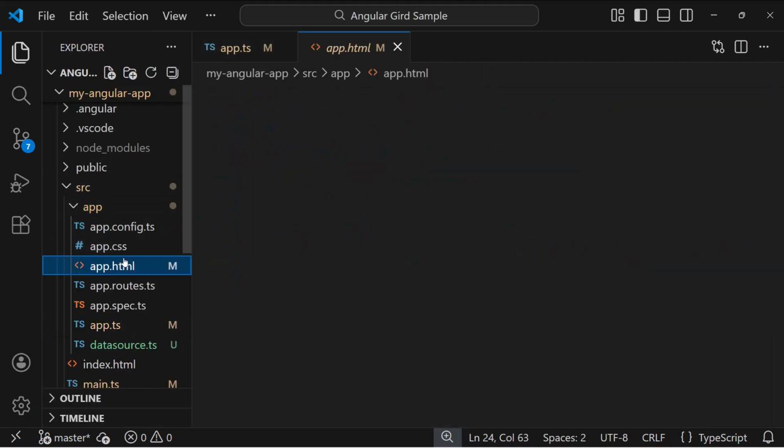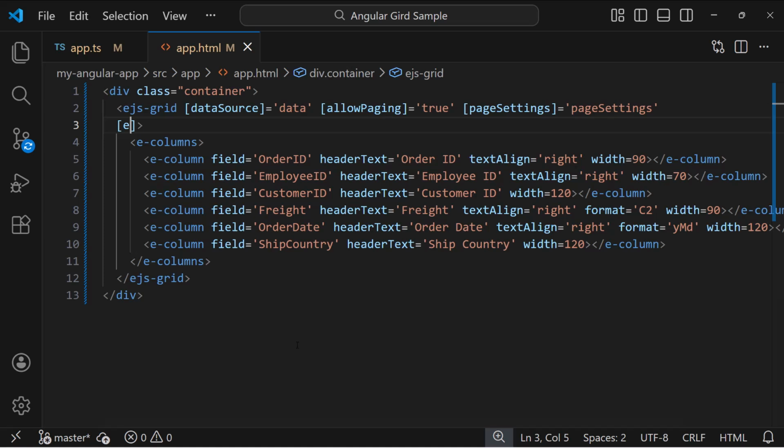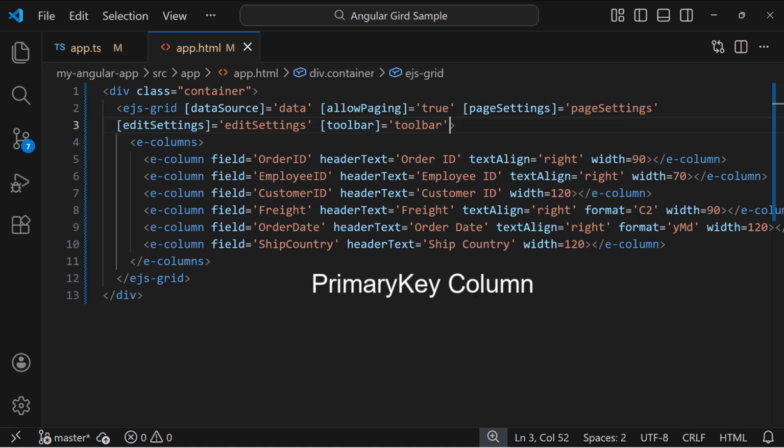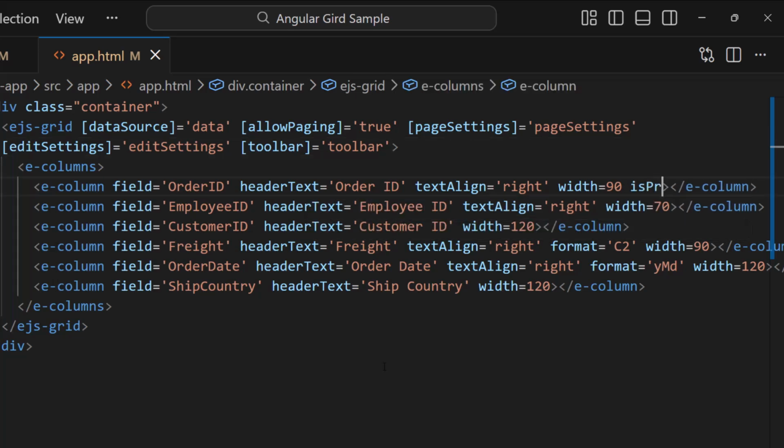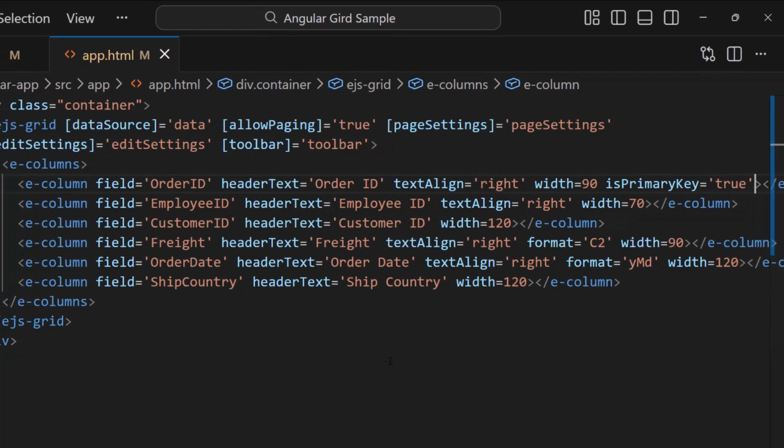In the app HTML file, I bind the edit settings property with the edit settings variable and toolbar property with the toolbar variable. After this, I need to define the primary key column, since the editing functionality requires a unique identifier for each row. To do that, I set the isPrimaryKey property to true on the order ID column.